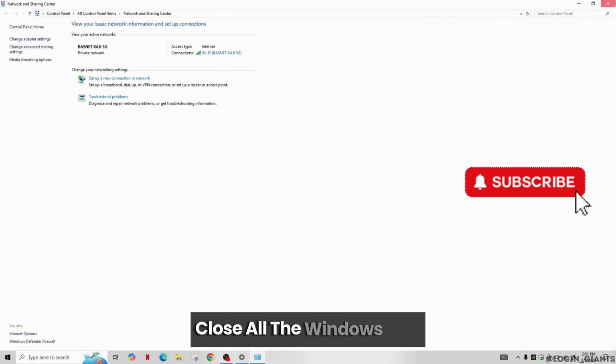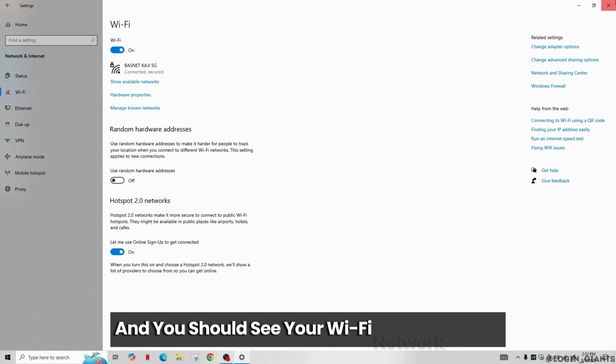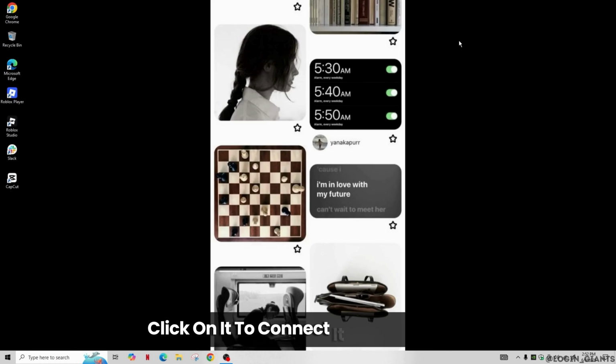Now close all the windows, go to the taskbar and click on the network icon, and you should see your Wi-Fi network name. Click on it to connect automatically. If it asks for a password, you can enter it, and in a few seconds it will connect automatically. Your internet is now connected. So that is the simplest way to manually add a wireless Wi-Fi network in Windows 10.